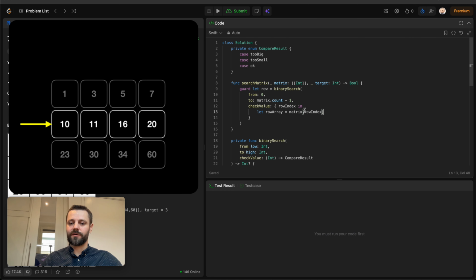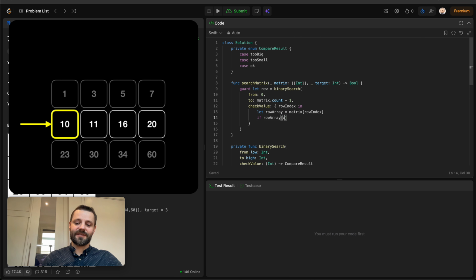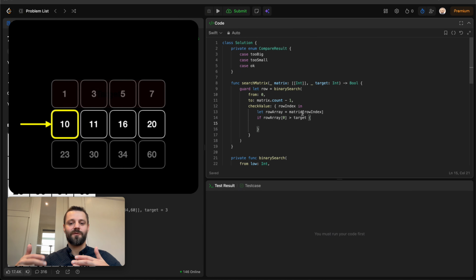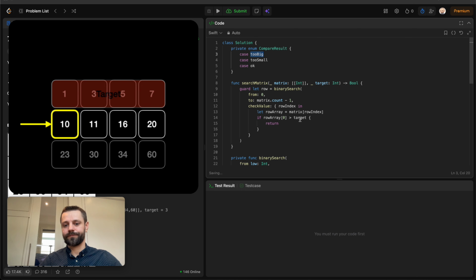And after that, we are able to compare the values of the row array. Starting with the first one. So if the first value in the row array is greater than the target, then it means that, well, if the target could be found in the matrix, it should be looked somewhere before this exact row. So this row index is just too big.